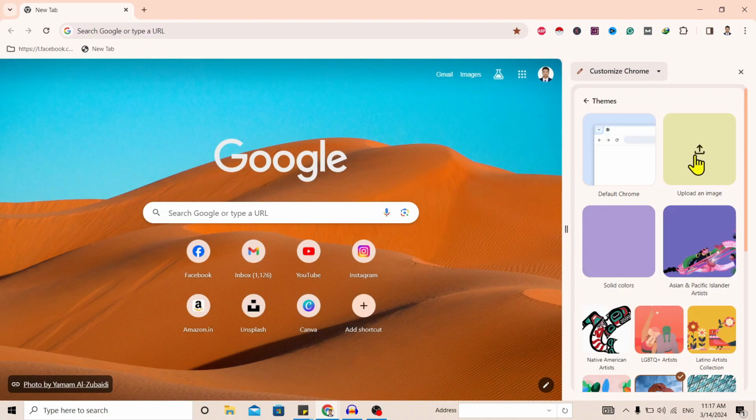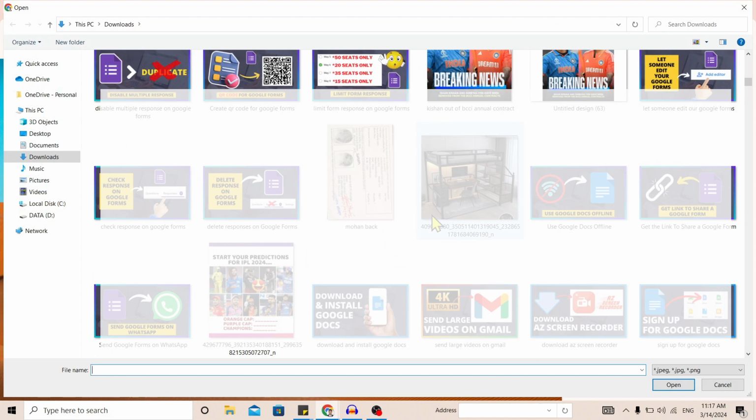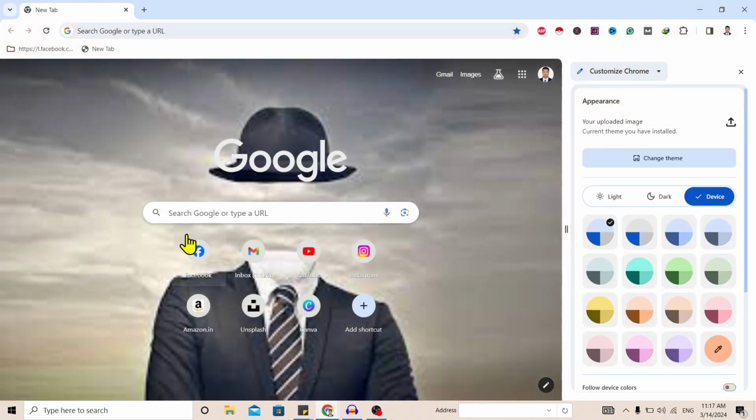Also we can upload an image by ourselves. Now I don't have many options of image but I'll choose this one. Okay, you can see I have uploaded this theme to Google Chrome from my desktop. So in this way we can change theme on Google Chrome.